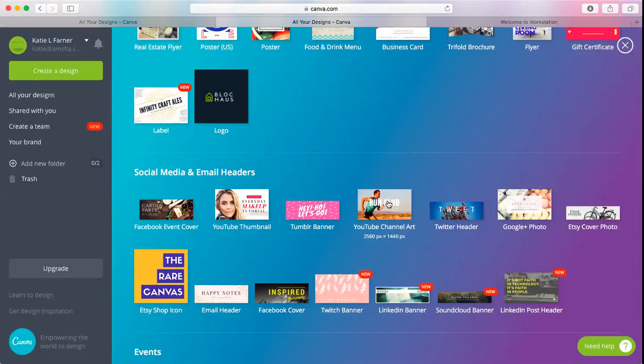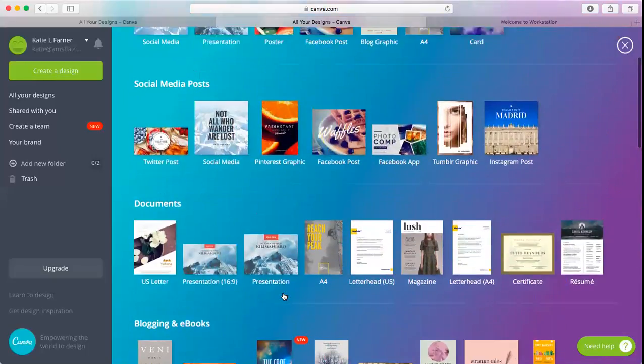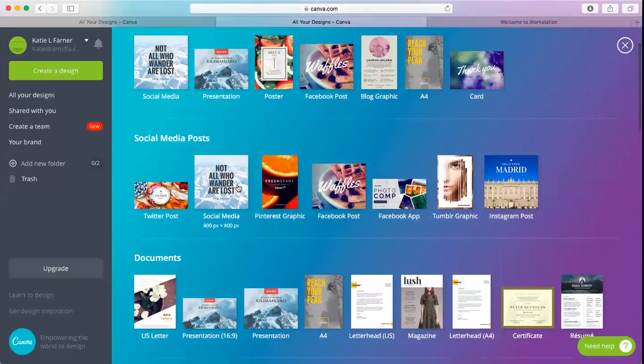Here's YouTube channel art. Here's a Facebook event cover. Here's an email header. Here's a Facebook cover. Those are the ones I've been really utilizing a lot, especially the Facebook cover. And then if you scroll up under social media posts, this first square is the best image to use if you want an image to post on Facebook, because this social media image, this 800 pixels by 800 pixels, will look excellent even on a phone for Facebook.